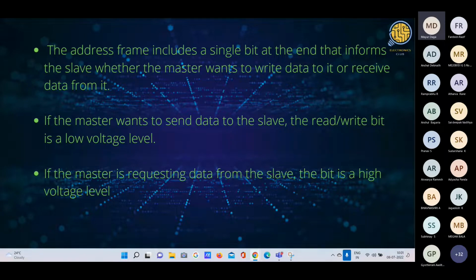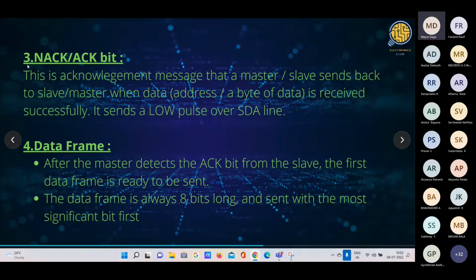After the address frame, as I showed, there is a read or write bit. If that bit is low, it signifies that the master wants to send data to the slave. If it is high, the master is requesting data from the slave. So what actually are the NACK and ACK bits? This is a thumbs up from the one who is receiving data, whether it is the master receiving data from the slave or the slave receiving data from the master. It is like saying I'm ready for communication, or I have received data successfully.